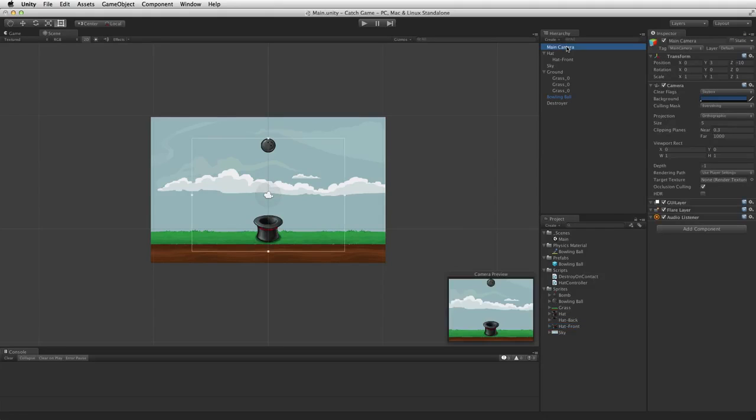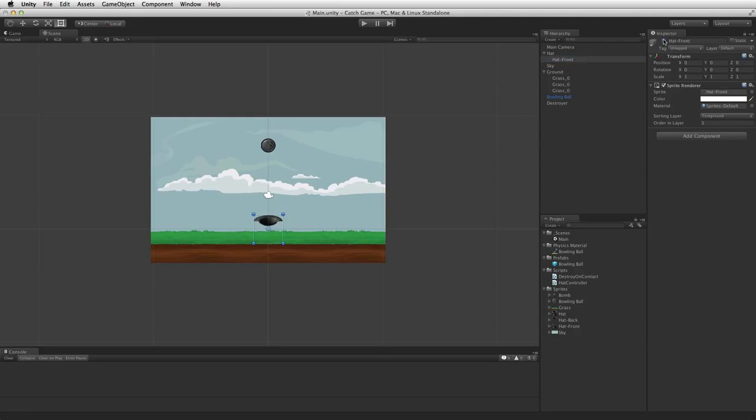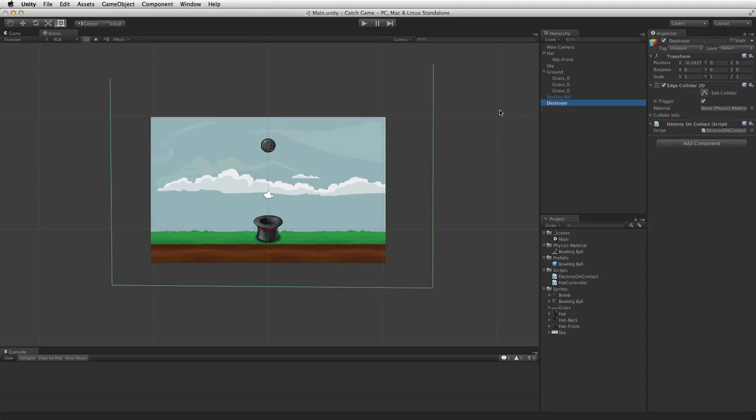In the scene view, we have our main camera. We have the hat object, front and back, and if we turn that off, we can see how the front of the hat will be hiding the bowling ball because the ball will come between the front and the back of the hat. We have our sky background, and then a game object holding our grass, and there are our three grass sprites. Then we have our instantiated bowling ball prefab, which we will delete when we get into the game. And there's our destroyer. That's just a simple edge collider surrounding our game, and it has the destroy on contact script. So if any of the objects fall out of the game, they'll touch that collider and be destroyed.